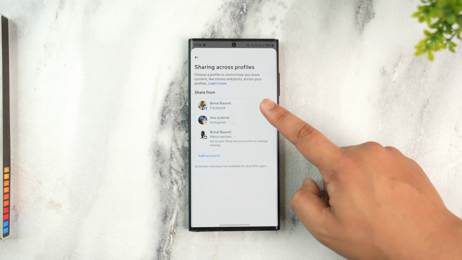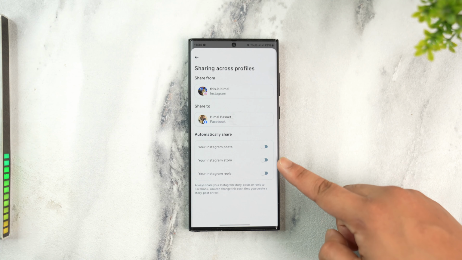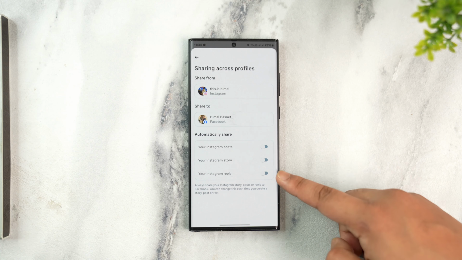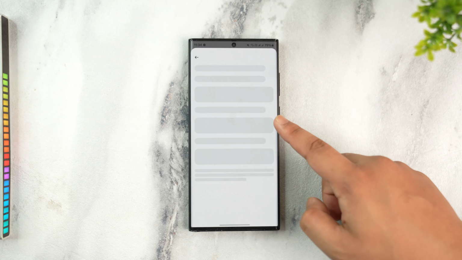Then over there you can select your Facebook or Instagram right there and just turn on your post or stories or even reels on all these, right? So automatically share this and just do the same step for the Facebook version as well.